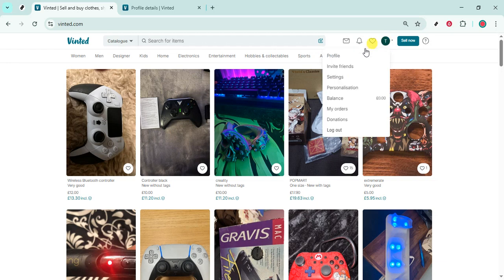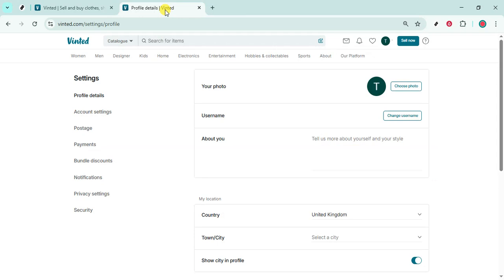From that menu, click Settings. This takes you to your account and shop preferences. You'll find the tools that control how your listings behave and how buyers see your offers.